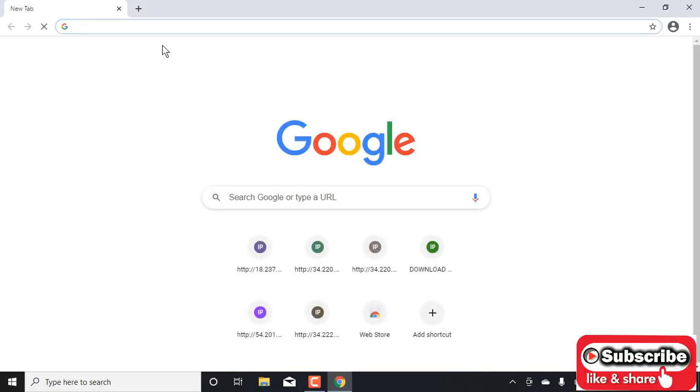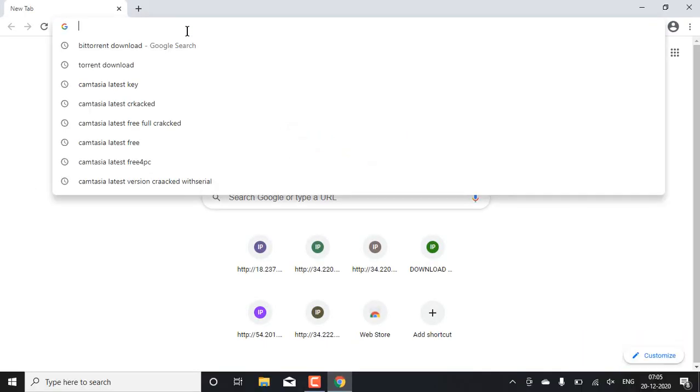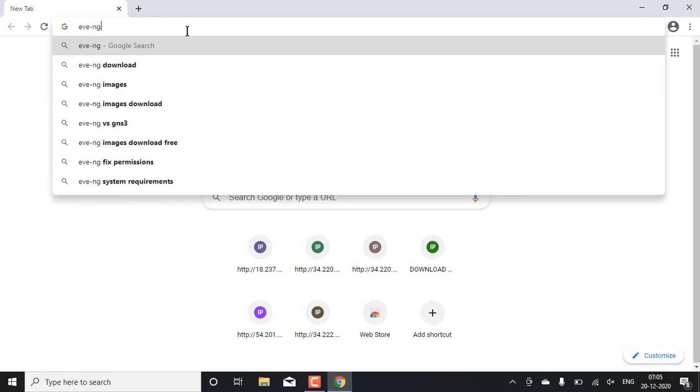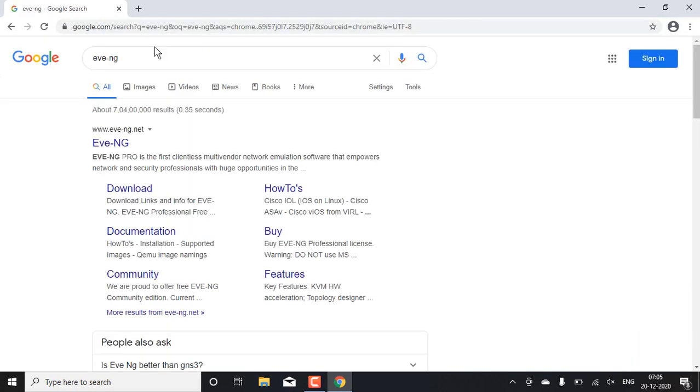I am Bhimra Gautam. Today I will show you how you can install the free EVE-NG network simulator on your Windows PC. First, you have to type EVE-NG in Google. Then you will see an interface like this. You have to click on Download.